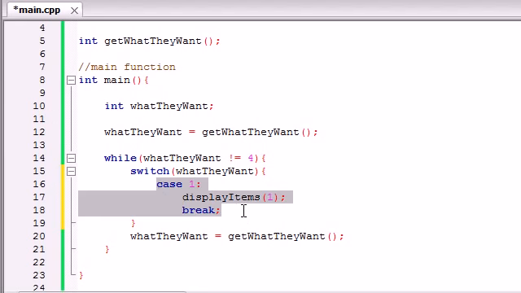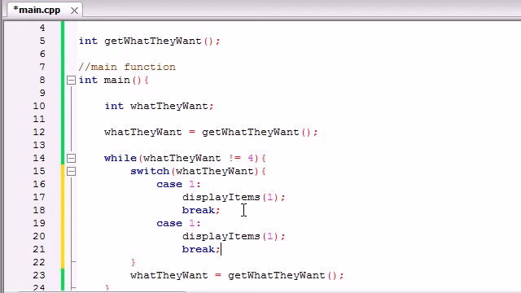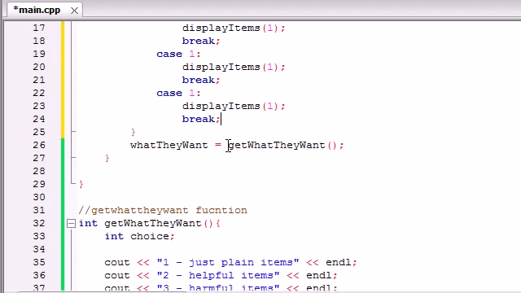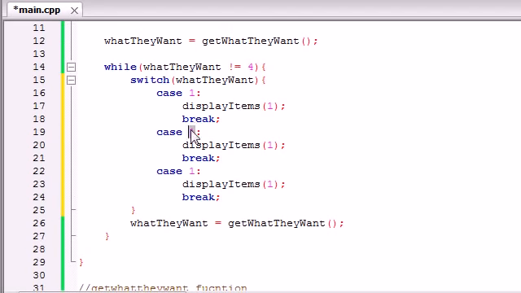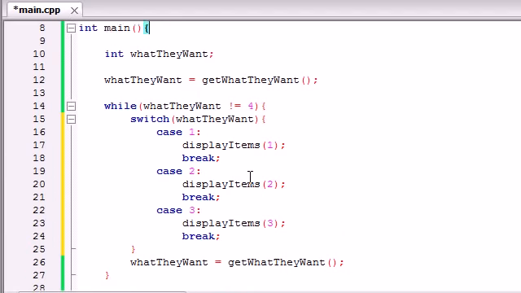Let me just go ahead and copy this 2 more times, so in the case of 2 and in the case of 3. If what they want is equal to 2, then we want to display items with the parameter 2. If they enter 3, that means they want to print out the harmful items, so we'll write display items with the parameter 3. Now check it out. This main function is done completely. We don't have to do anything else to this main function. The only thing we have to do is build this display items function.